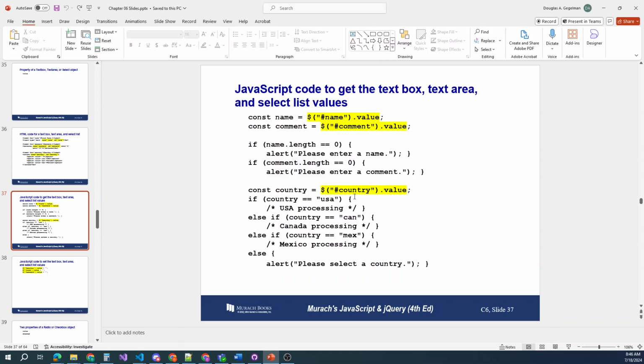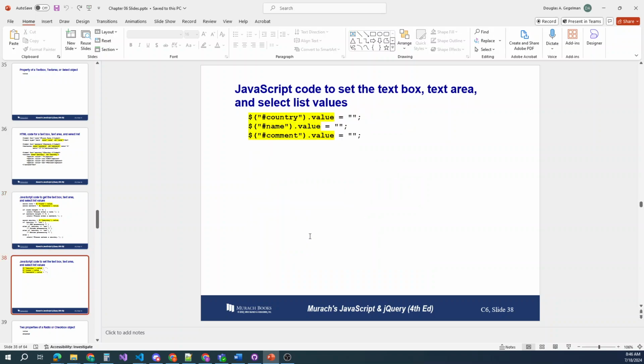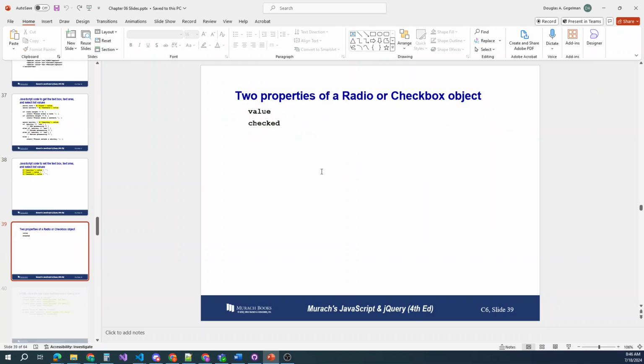They go out and get the country value. If the country's USA, they do some processing, so and so and so and so, depending on what the country is. JavaScript's code to set the text box, text area, and select values. So they're just leaving the values all blank, no value in it technically.